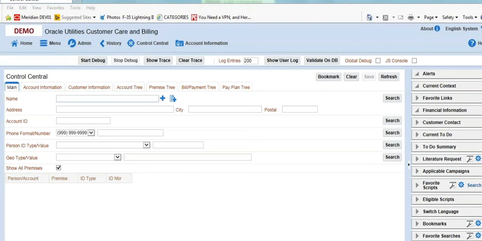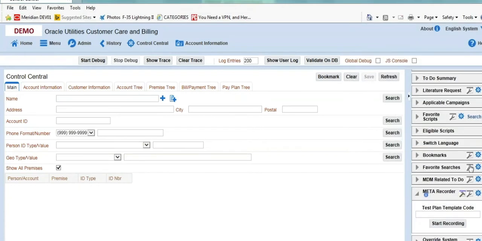Okay, let's begin the demonstration part of this training session. Let me point out our meta recorder, which is the adapter I mentioned during our training session earlier. Our meta recorder is attached to the CRM system. In this particular demonstration, we're using Oracle CC&B 2.5 version.